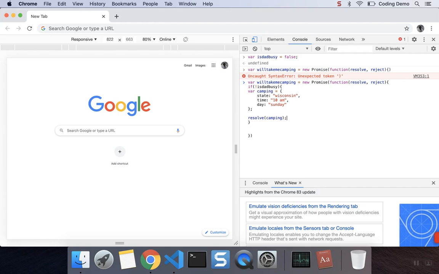And if dad is busy, then we have to give a reason because dad is busy. So I'll just say var reason equals new error. I'm just going to throw an error, and the reason is dad is busy. And I'm going to reject this with the reason. So which means we are not going to camping. Okay, so this is how we create a promise.